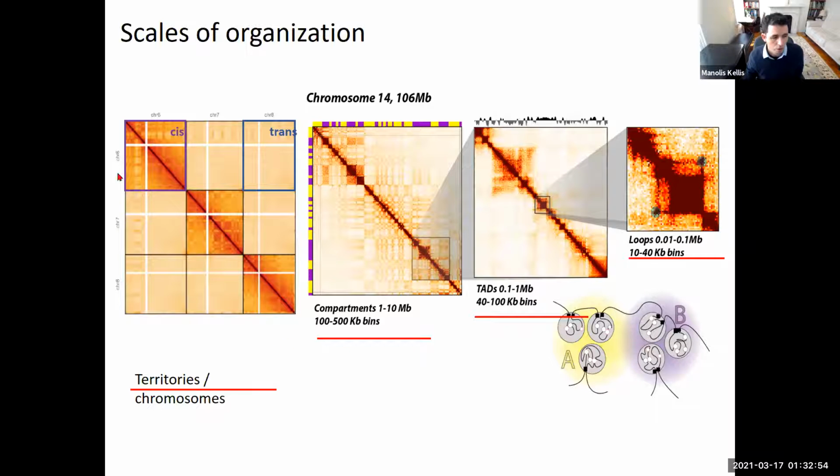Okay, so now to recap what we've looked at, we basically saw that there are chromosomal territories where chromosome 6 likes to hang out with its buddies, and chromosome 7 with its buddies, and chromosome 8 with its buddies, but much less crosstalk across them. So many cis interactions, but very few trans interactions. And then these compartments of the DNA at 1 to 10 megabase resolution. And then when you zoom in, these topologically associated domains, and then at the bottom, these loops.